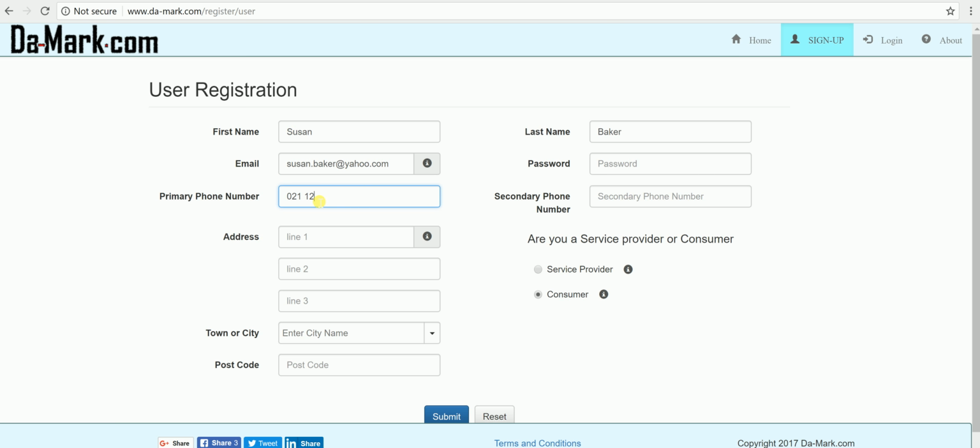This is, again, just, we're registering at the moment as a consumer. If you are a supplier, we'll show you how to do that later, but there's the service provider section. But for now, we just fill in all the details for ourselves. This is usually where we want goods or services being delivered to our address. As you can see, town or city, start typing and it picks it up.